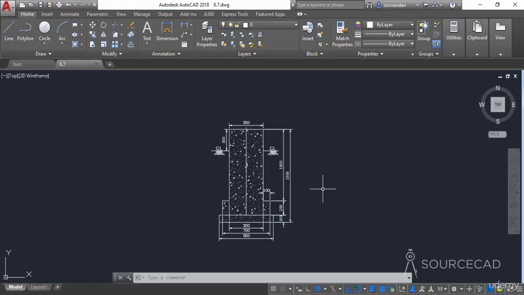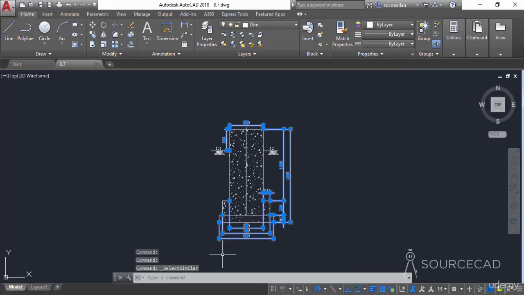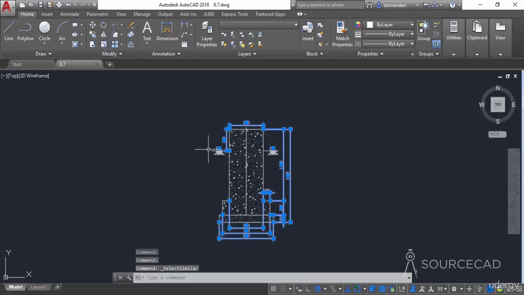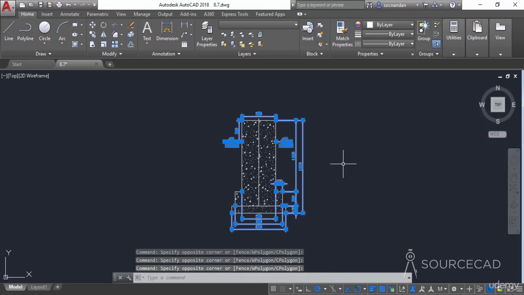In this case, let's say that we want to hide all of these dimensions and also some of the extra annotations which are present in this drawing. So for that, I'll select the dimension first and then right click and select this option, select similar. That will select all of these dimensions. Now I'll click on this ground level text, then right click, select the same option. It will select all the text, and I'll also select these objects from our drawing area. Now these are the objects that I want to hide.